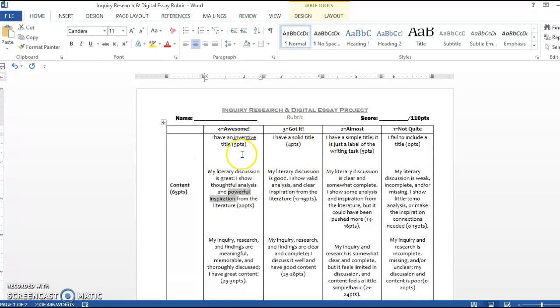A lot of kids, you might wonder, how do you move from the 3 to the 4? When you're in a 3, you're doing solid work, you're doing good work, you're doing clear work, and valid work. When you're in the 4 category, you're doing really thoughtful, great, and awesome things.